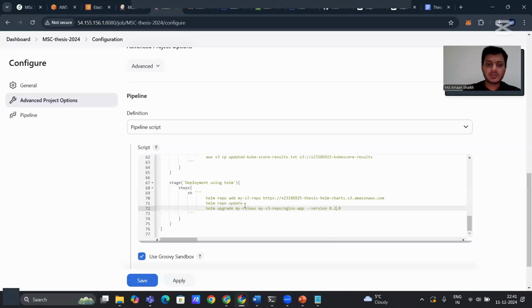Furthermore, to deploy the application using the updated Helm chart, one can simply update the version flag with the suitable version of the Helm chart, and can also roll back to the previous version just by updating the version tag and deploying or building the pipeline again.